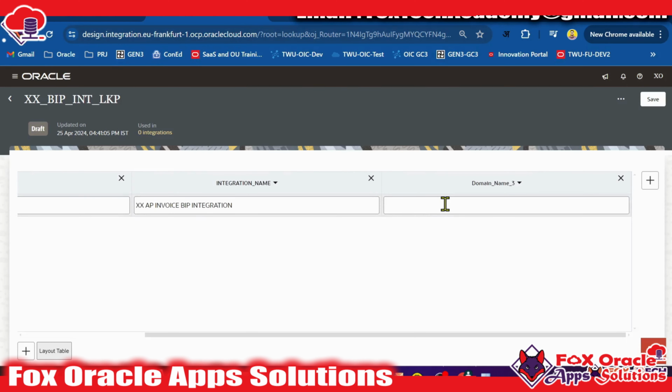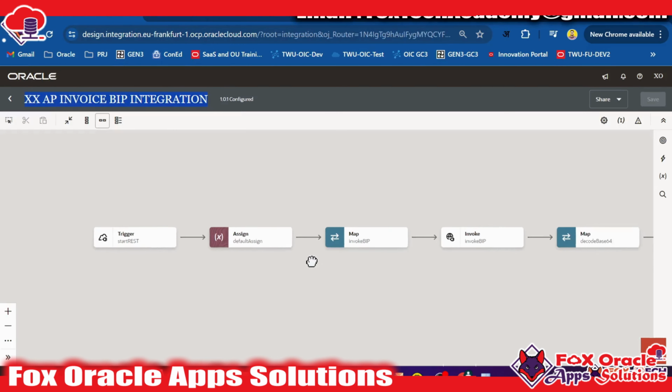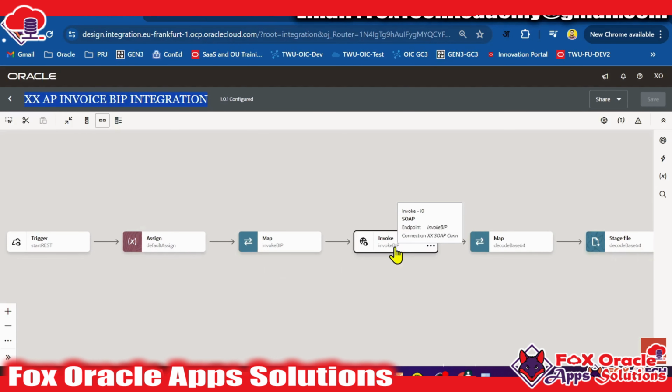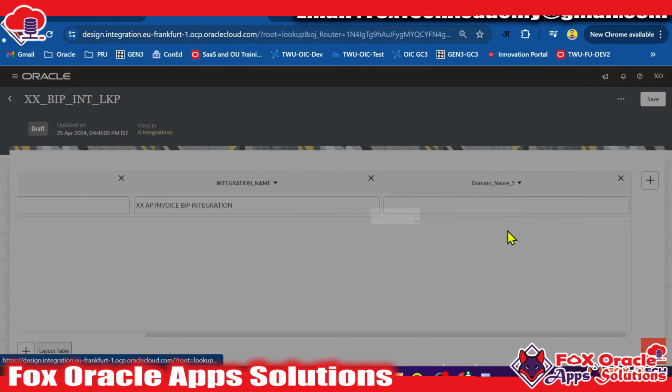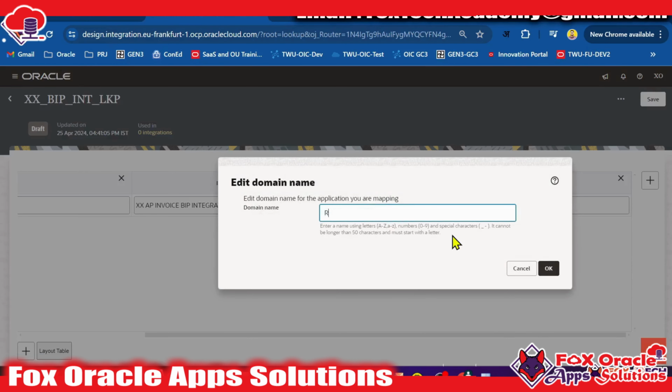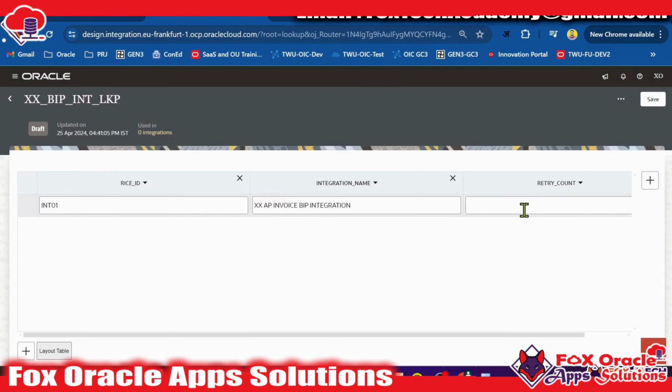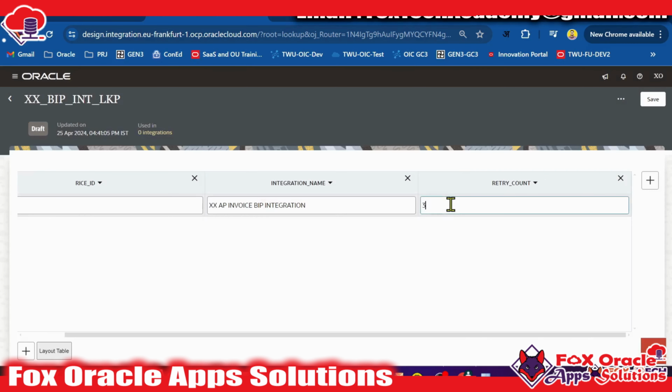What other values do we want to add here? Whatever values we are using hard coded, and other values, right? The first value can be the iteration, the retry logic. So I will give the value as retry count, and I want to retry 3 times. If we got an error while invoking SOAP, retry that SOAP invoke 3 times, right? So we added the value 3.